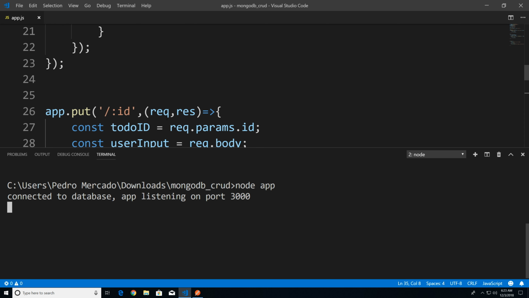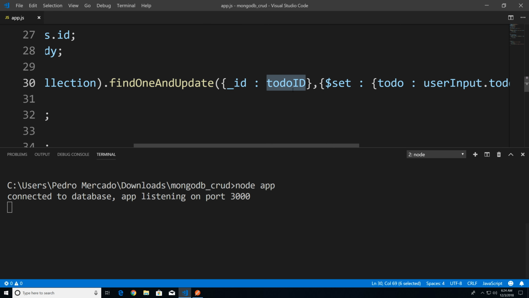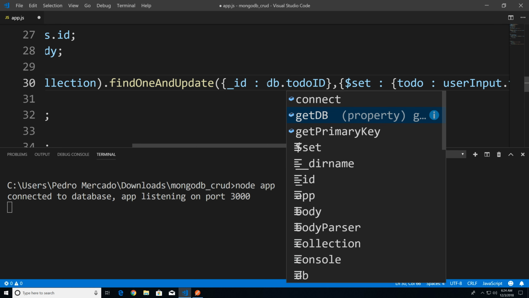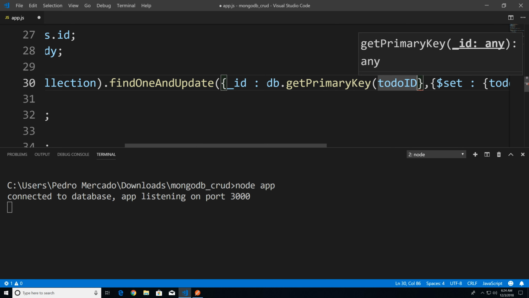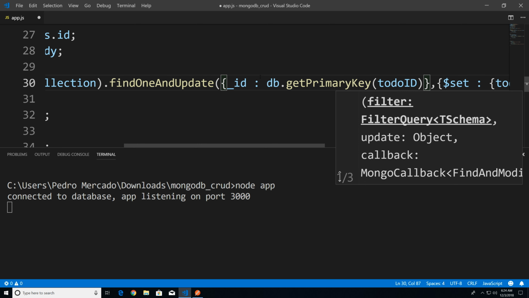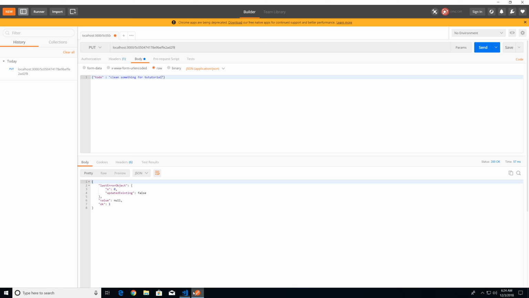Right away I already know what's going on. When we passed in our todoID, this is a string. We want an ObjectID object. So I'm going to call db.getPrimaryKey, and we're going to pass in the ID of this todo. I'm going to save this. Let's actually cancel this, node app, and rerun our application. We're going to go to Postman again.